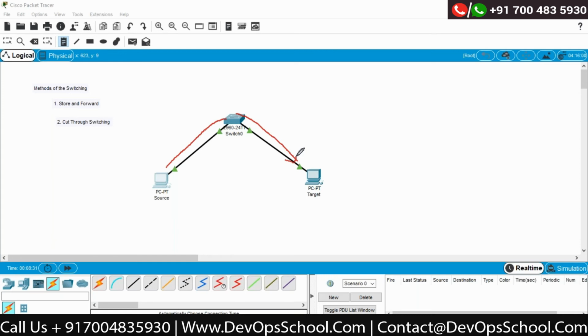In the cut through switching process, it will only take the data. The moment it receives the destination MAC address, it will search for that destination MAC address in the MAC address table, find the particular port on which it wants to transfer the data, and immediately start sending the data there. It is not waiting for the data to be loaded into the switch. No, nothing. This is the very fastest method.